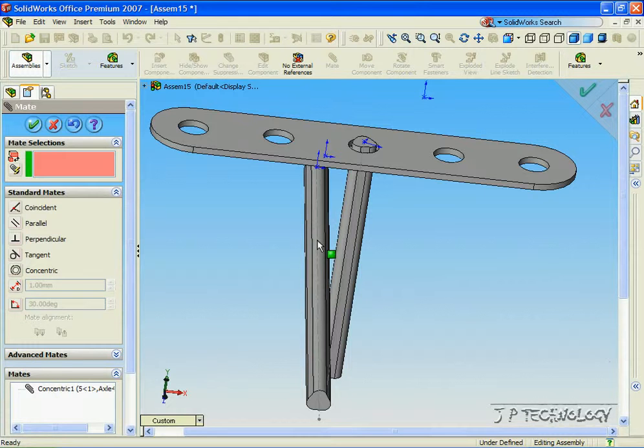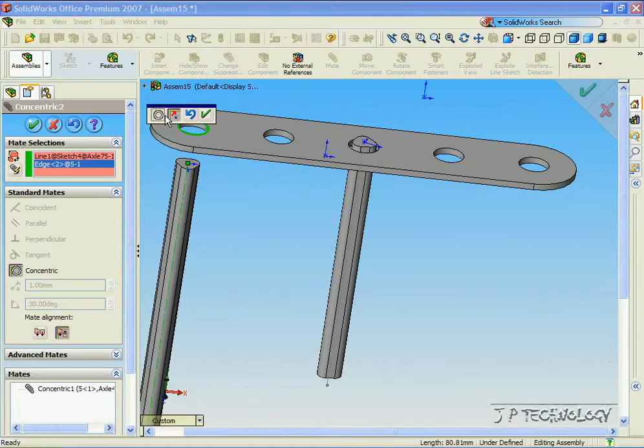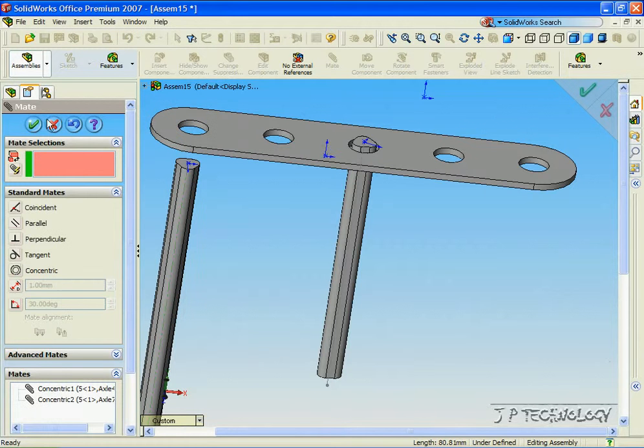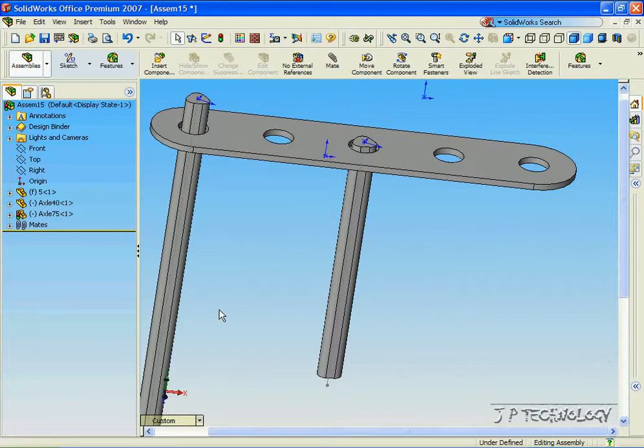Now let's do the same for the larger axle onto the outer circle. So let's click the temporary axis of axle 75, and let's click the outside circle, and we're going to make another concentric mate. Click OK, click OK, and we've done the same to this axle. Now let's insert the gears.